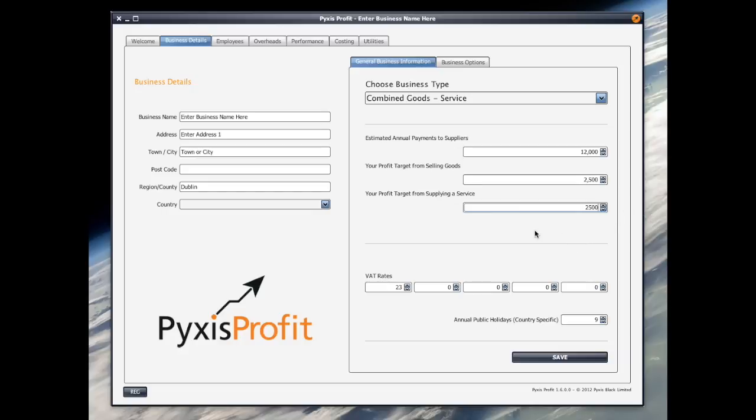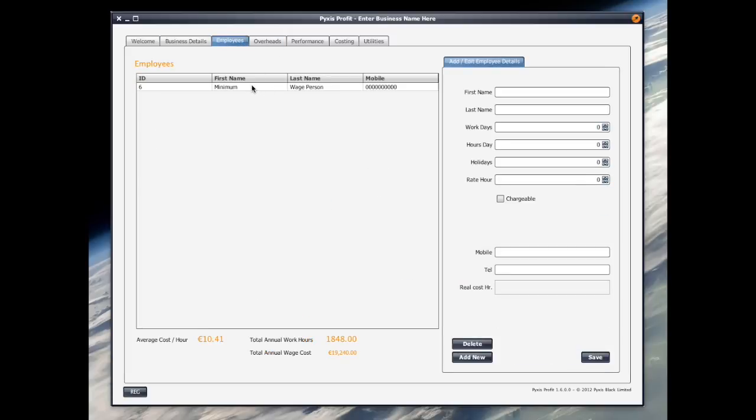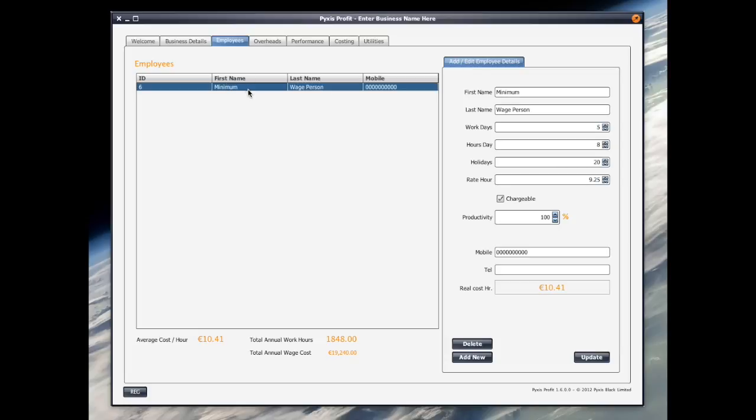We then enter the applicable VAT rates for our area, followed by country-specific public holidays. There are 9 public holidays in Ireland at the moment. We will then save this data. Next, we will enter our employee costs. This may be a single sole trader, or we may need to enter several employees.